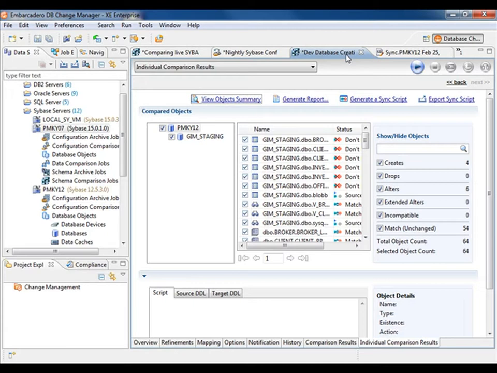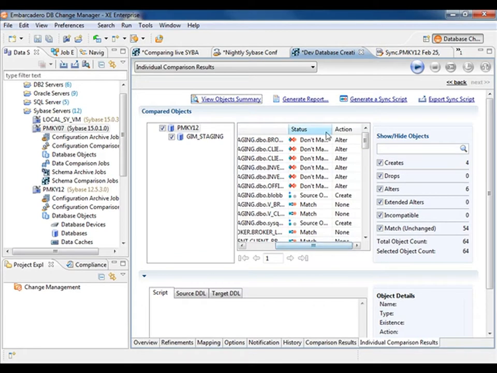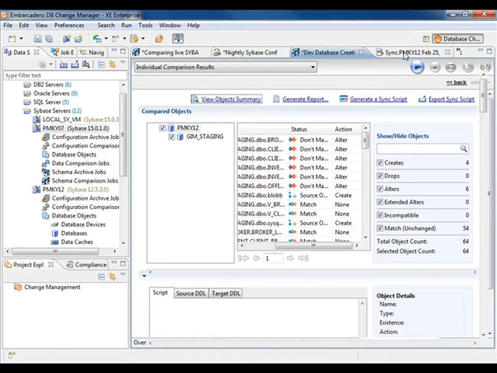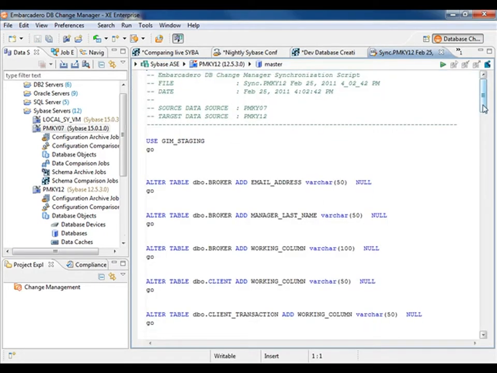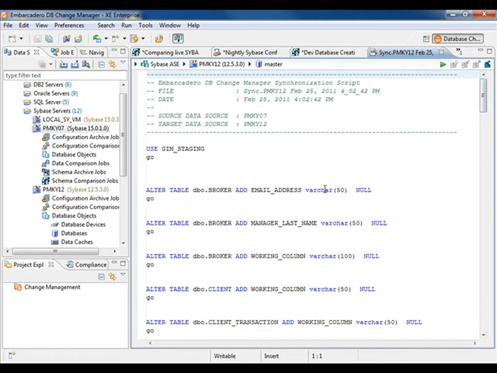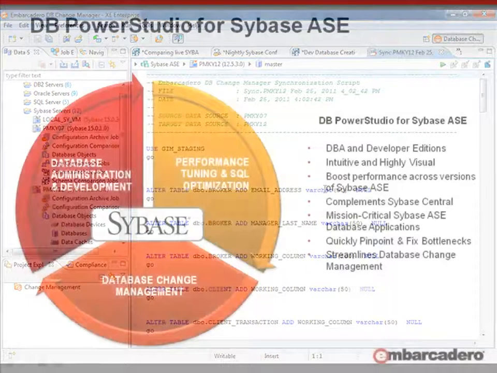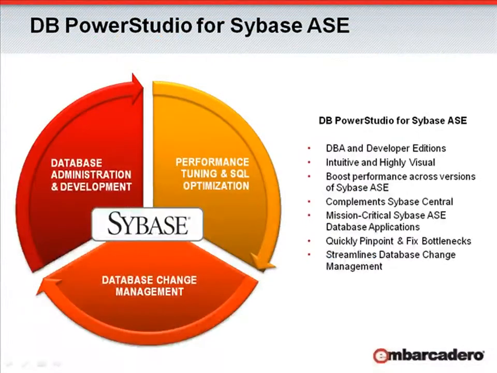Here, DB Change Manager is used to push my development database to a new machine. As we can see all the instances where we do not have matches, we can look at our synchronization script, and here is the script needed to stand up this new development database. DB PowerStudio for Sybase ASE, your one tool for all your database administration and database development needs.